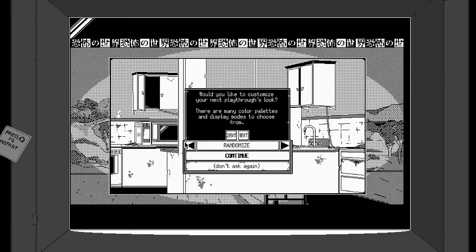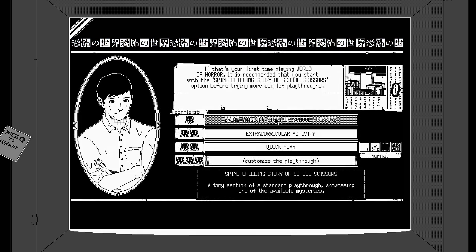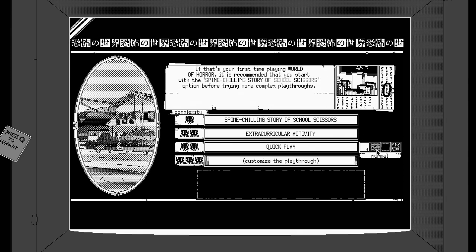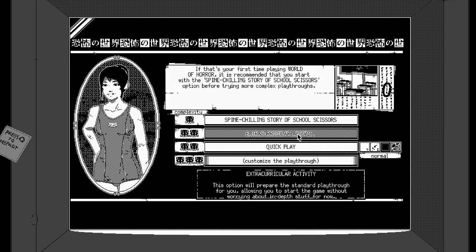New story. To try, cause nah, I'll just continue with that. It's nice to have two bit, but at the same time, I like the one bit. That's a spine chilling one. Extra activity. What's this? Easy, normal, hard, just random. I don't think I want random.